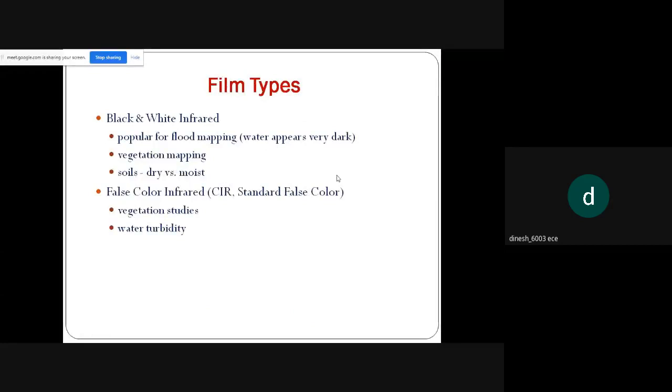So next is the film types. We had seen black and white infrared, which are popular for flood mapping. So depending upon the application, they use different types of films. If you want to do flood mapping, as we had seen in the San Francisco earthquake photograph, they had used black and white infrared.